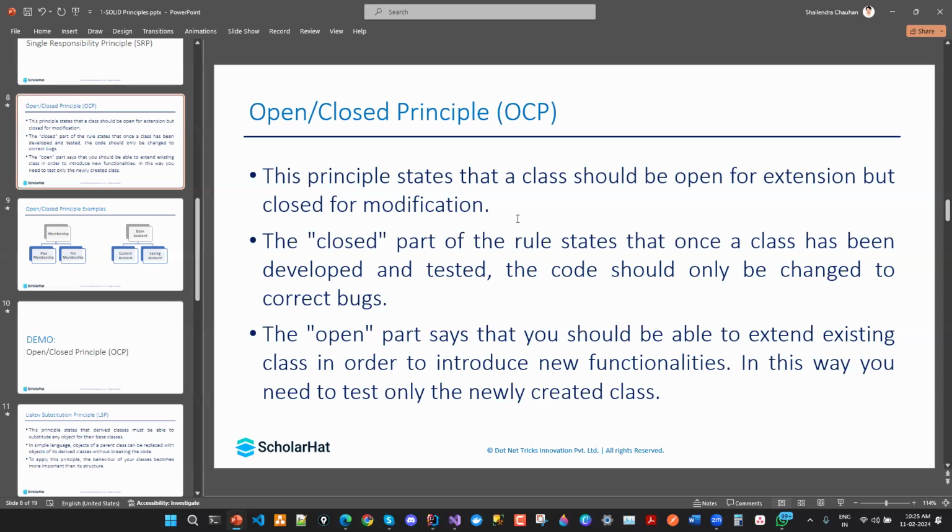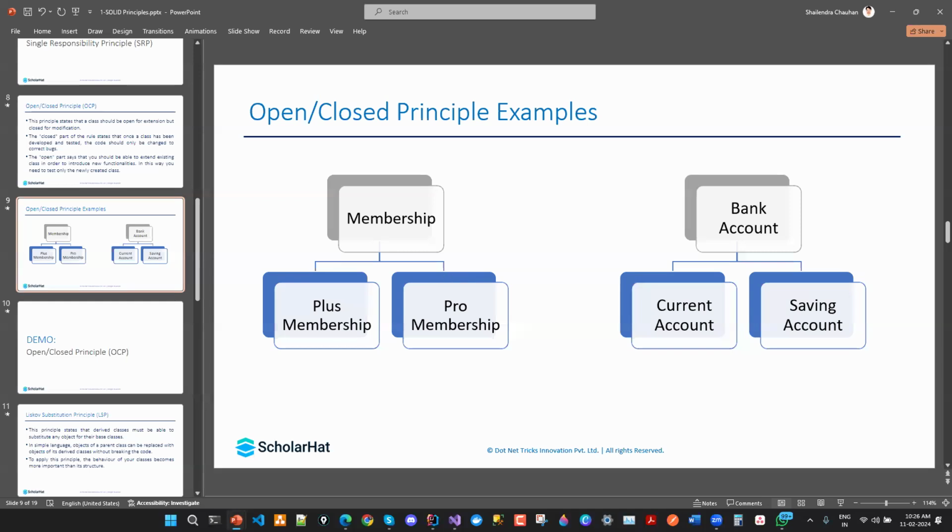The simple example we have here for open closed is again a membership. Let's say we are starting a website. Just take any example of a website. Let's say I'm taking the example of ScholarHat itself. In ScholarHat, we have membership plans. For the membership plan, we initially started with plus membership and pro membership. So initially we are going to start with two membership plans.